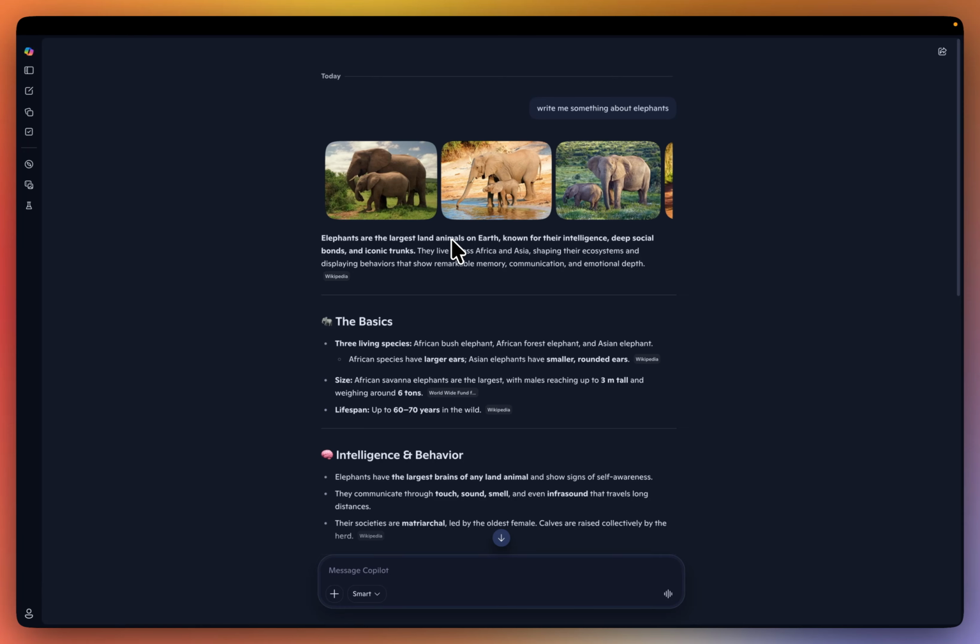How to export your Microsoft Copilot chat as PDF. This is perfect if you want to save AI answers for your documentation, school, or work. So there is actually no built-in button to export it as PDF, but there is still an option to do it.